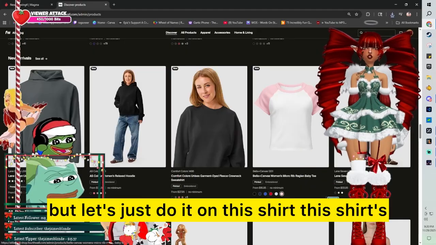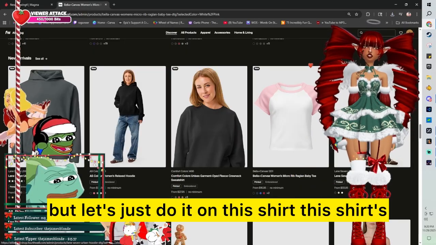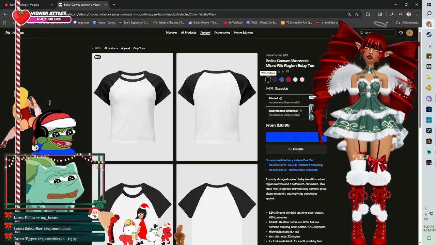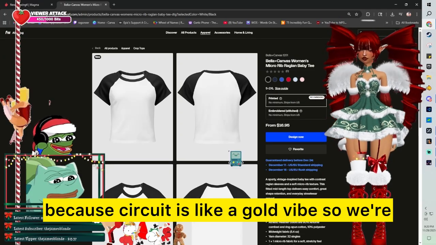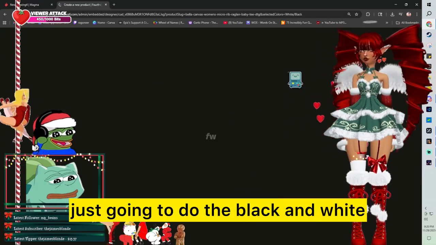But let's just do it on this shirt. This shirt's actually really cute. They don't really have a gold because Circuit is like a gold vibe. So we're just going to do the black and white.